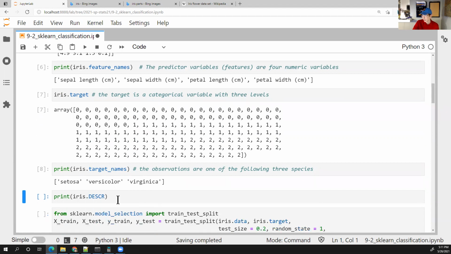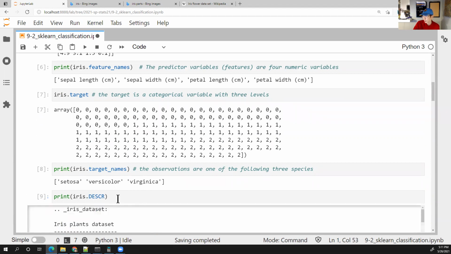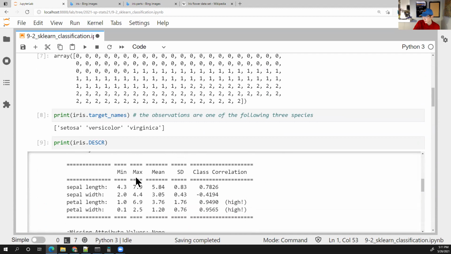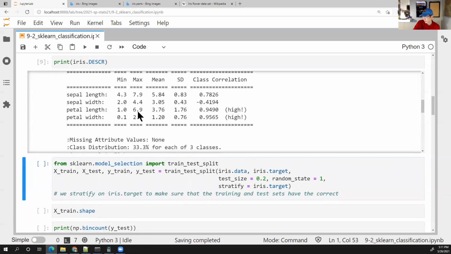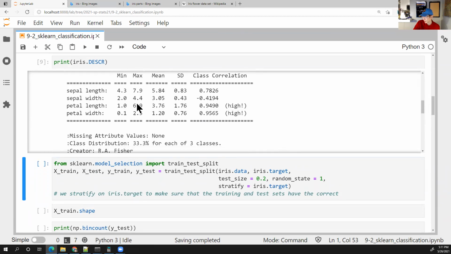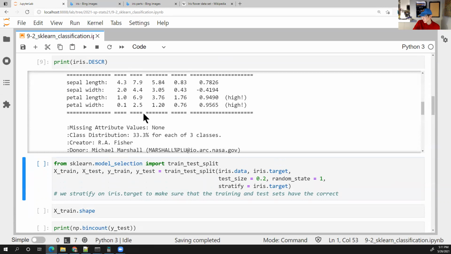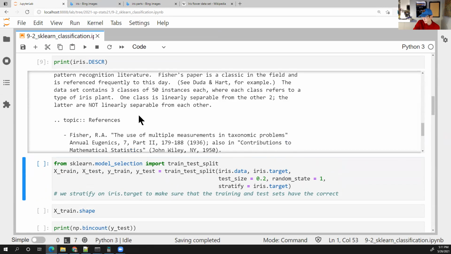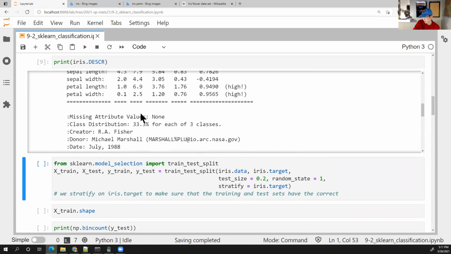You can also ask for the description of the iris data set, and it gives you all of this information. Each of the 3 classes is equally distributed, and the data all shows up in here.